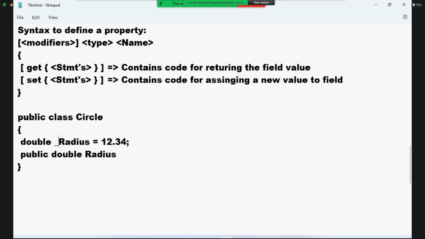Correct? So do we know the value? We don't know the value, but we need to assign a value. What you write is value. It's a keyword. This refers to the user-assigned value. When will the user assign? The user will assign it at runtime. At that time, whatever value the user assigns, this will get access to that value and assign it. Is it clear?